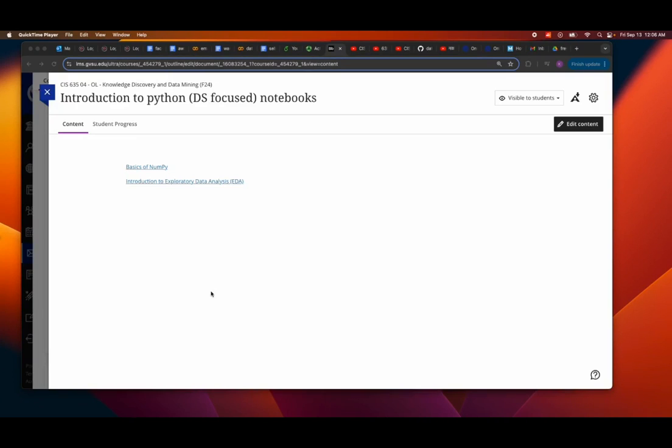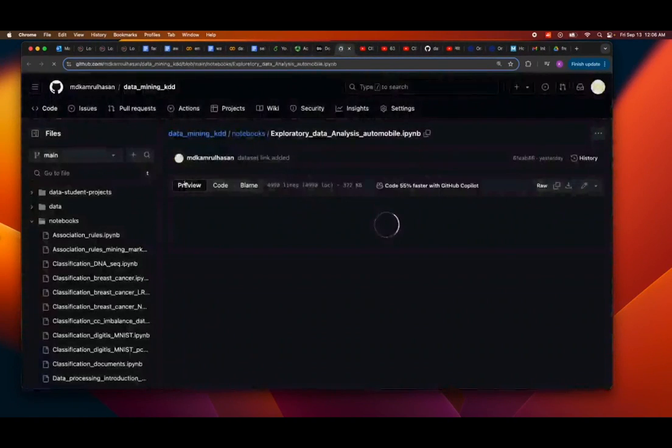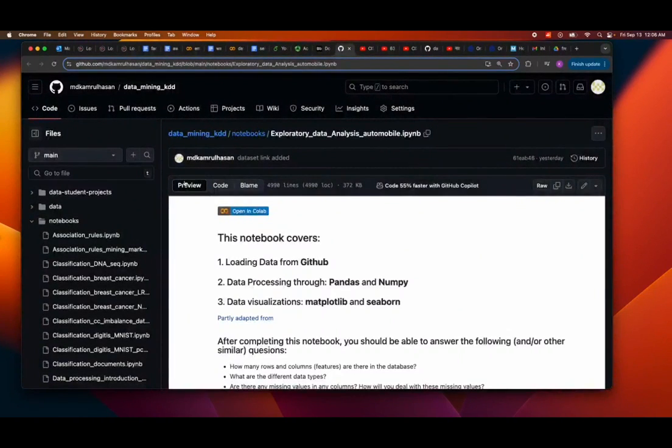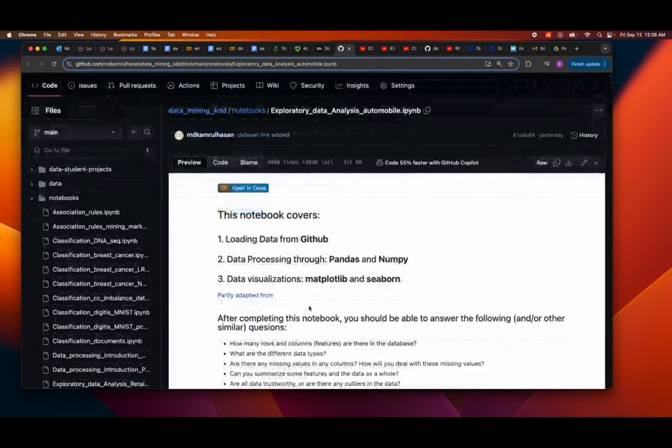Hi, in this video, we'll be mainly covering the second notebook. And this video is actually split into a few different parts because the content is quite heavy. So this notebook covers three important aspects. How do we load data from GitHub?